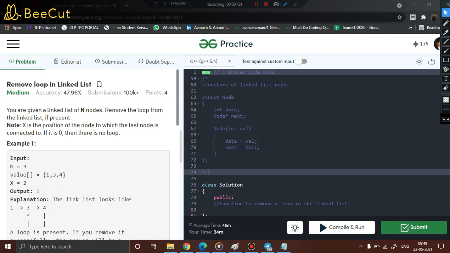First of all, detecting a loop. Second, finding the starting point of the loop. That's it. And the slow pointer, fast pointer approach. So all these three things we will be using to solve this problem. Before that, let us develop an intuition of what the problem basically says.